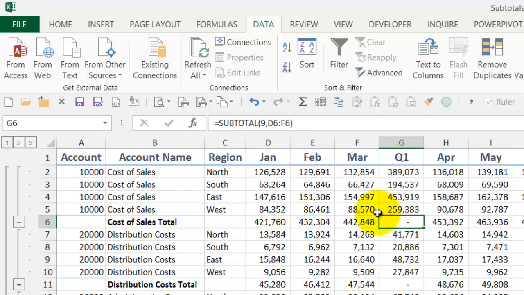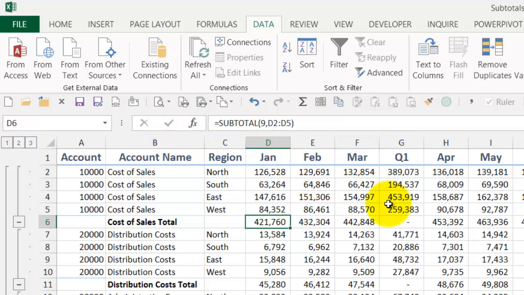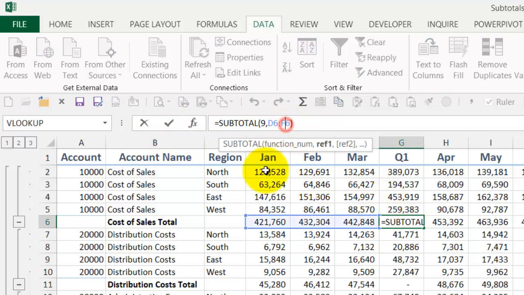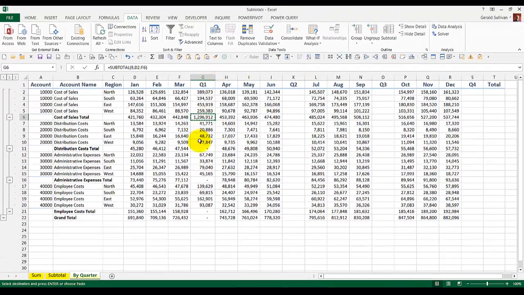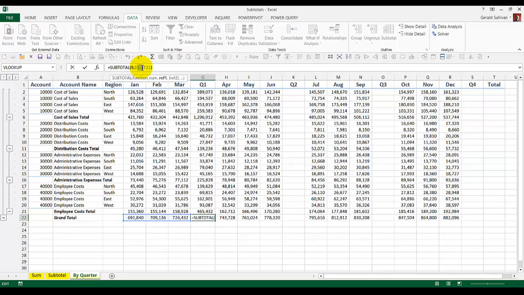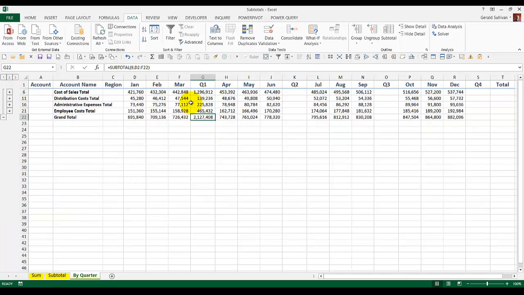To correct this, I need to include all the cells these individual subtotals themselves reference. That is, to extend a range from just D6 to F6 to include D2 to F6. I can now copy this down to the other account quarters. Similarly, the grand total for quarter 1 should include all cells from D2 to F22. If I now collapse the data to outline level 2, I can verify that all cells are calculating correctly.